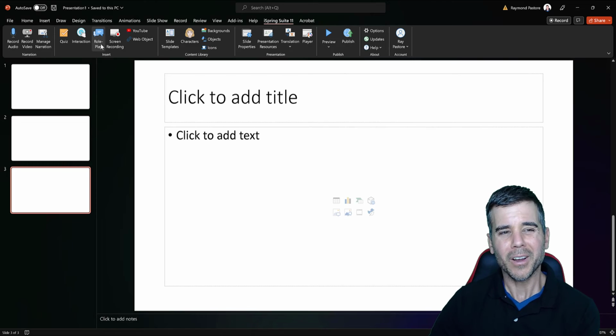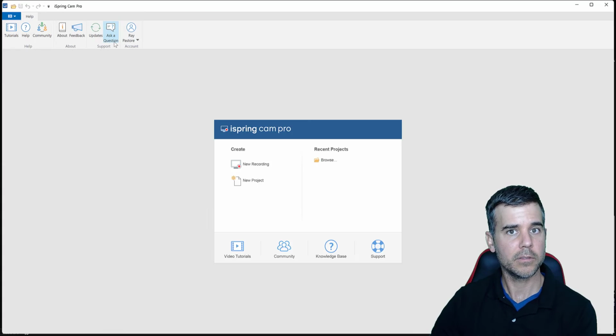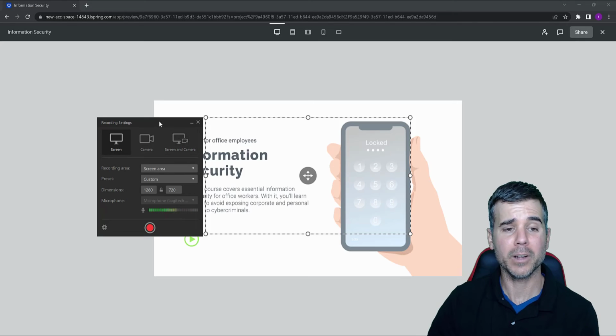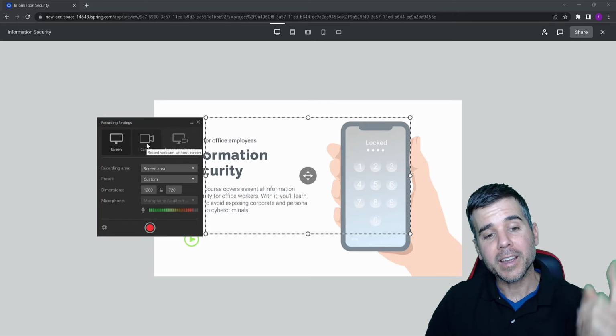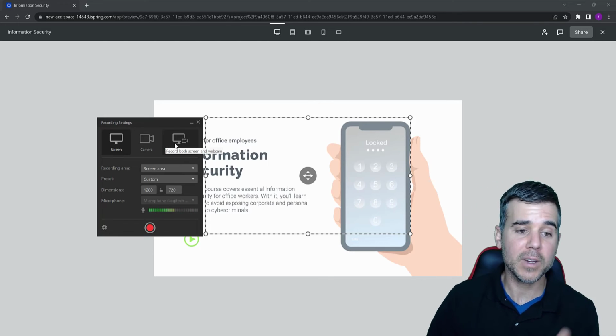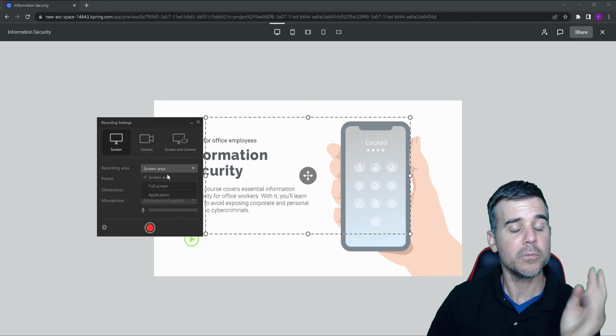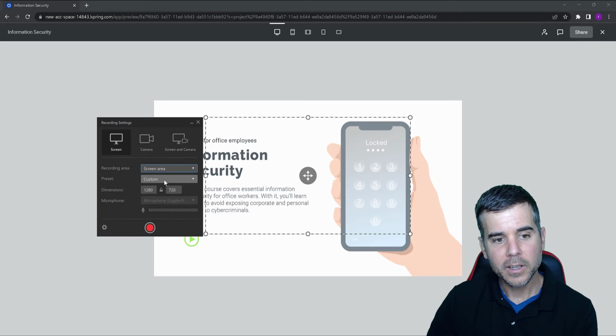All right, so moving on from that, we've got screen recording. Now, screen recording is basically screen recording. I click new recording, and it pops up on the screen, and I can actually create a software simulation with this. I can choose to just record the screen, I can use my camera, or I can use my screen and camera. I pick what I want to select.